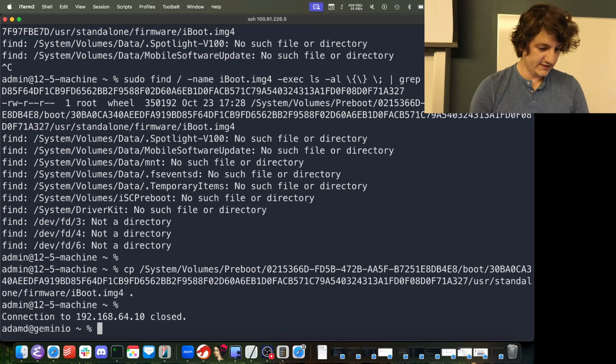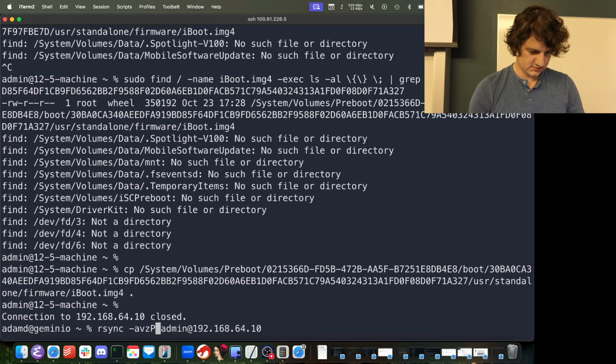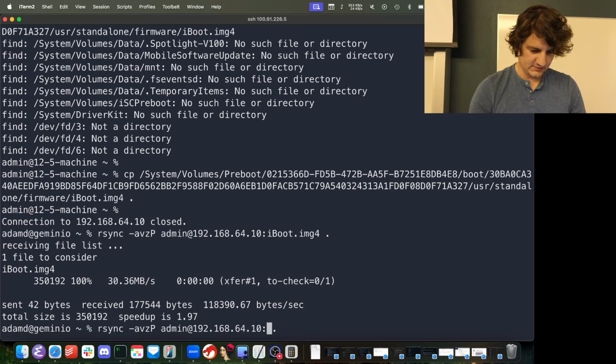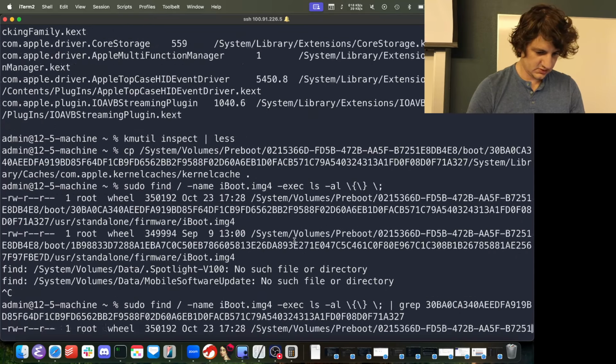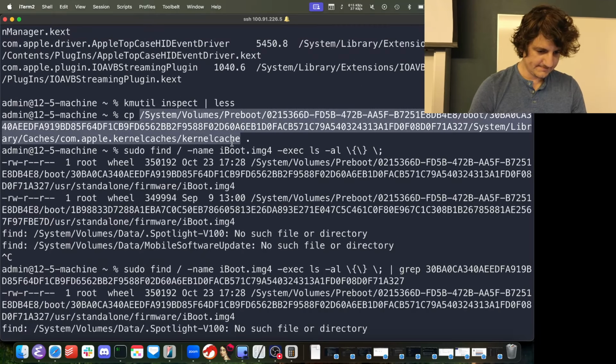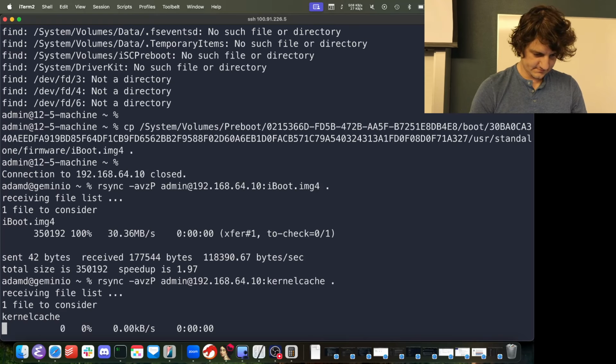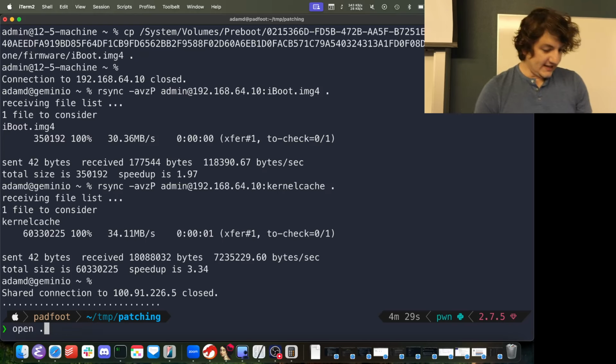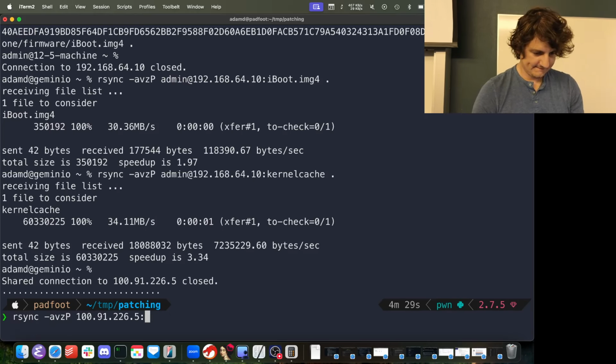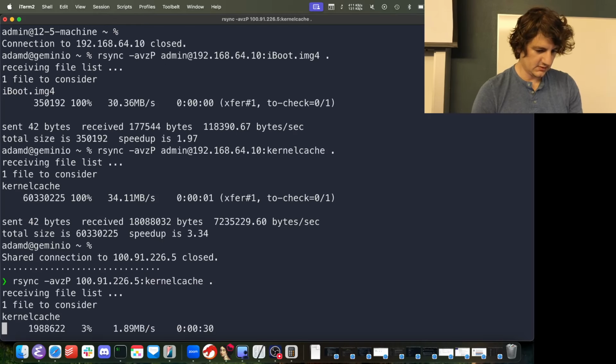Okay, but now we need to get these off. So now we need iboot.img4. I think the other one was just called kernelcache. Now that those are here, get them local. Come on, the machine is right there. Okay, well, of course, while this is loading, we will not waste time.